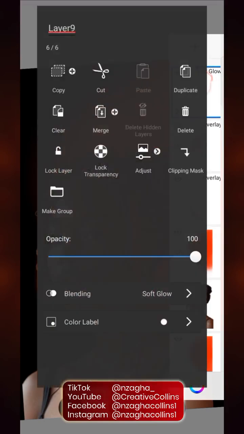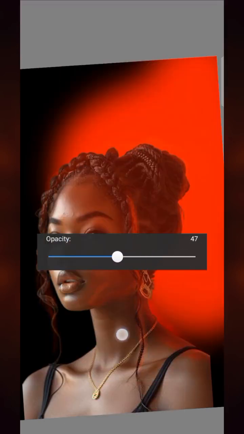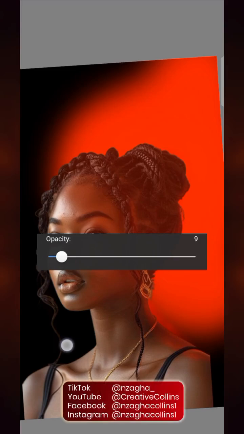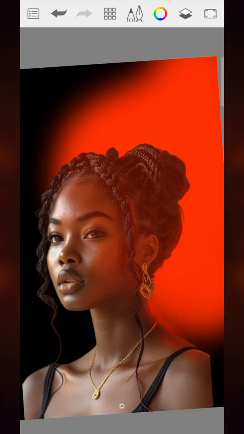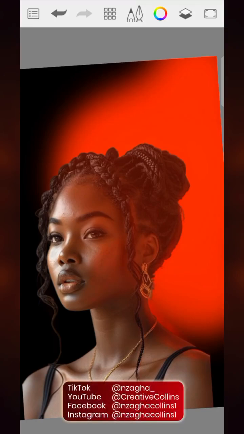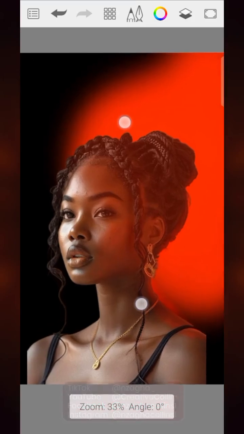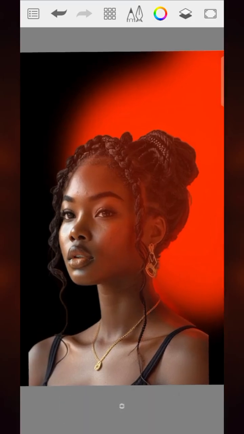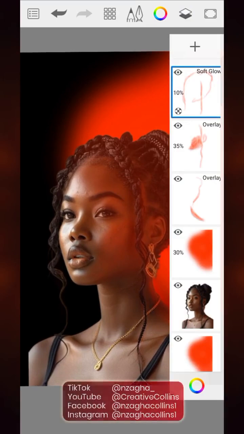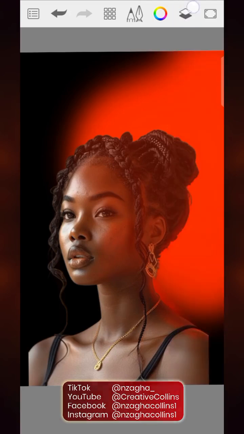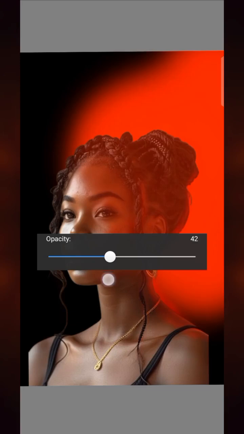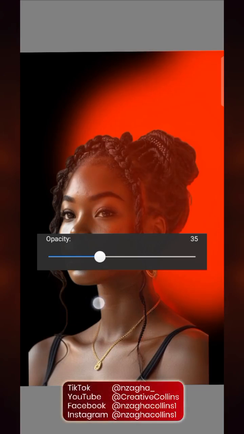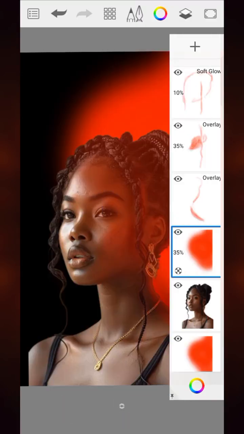Then we'll come here and start working on the opacity. Let's look at that. Okay, we are getting some reflection already. That's good. So this first layer, the layer that we duplicated from the background, we'll go over it and work on the opacity a little bit. Maybe we'll increase it a little, 35. Let's see how that is.